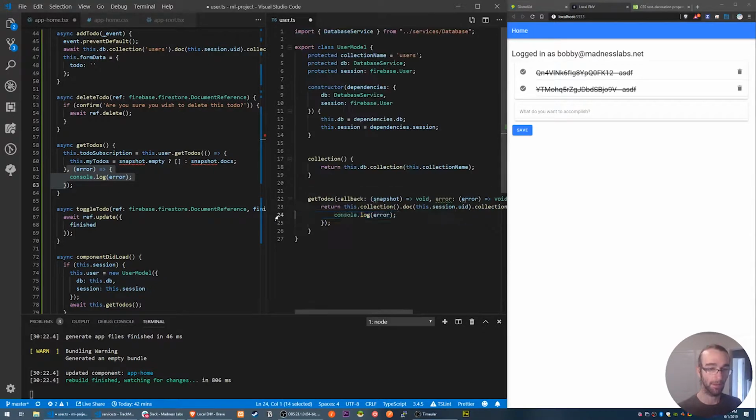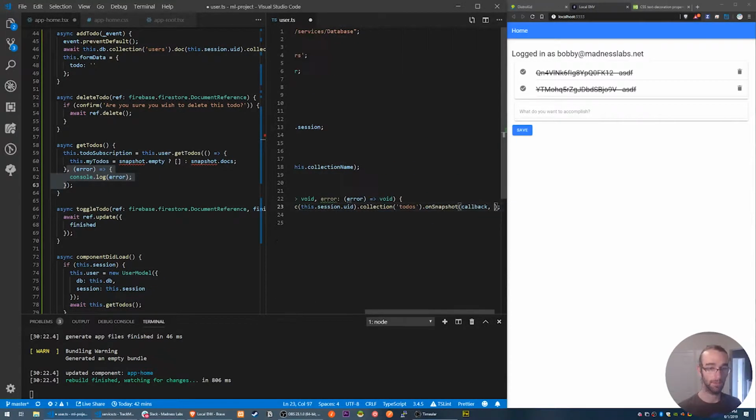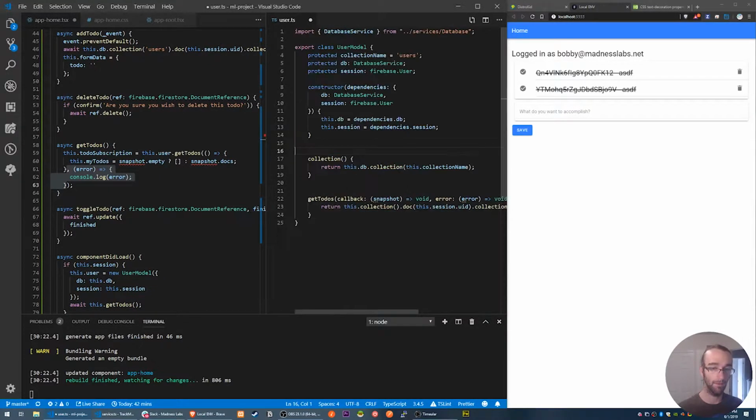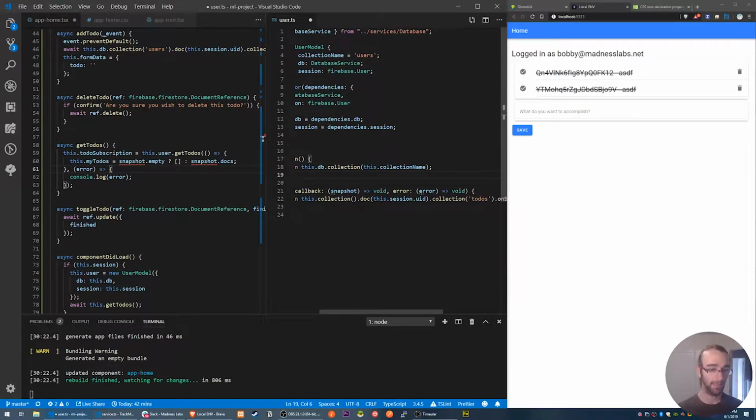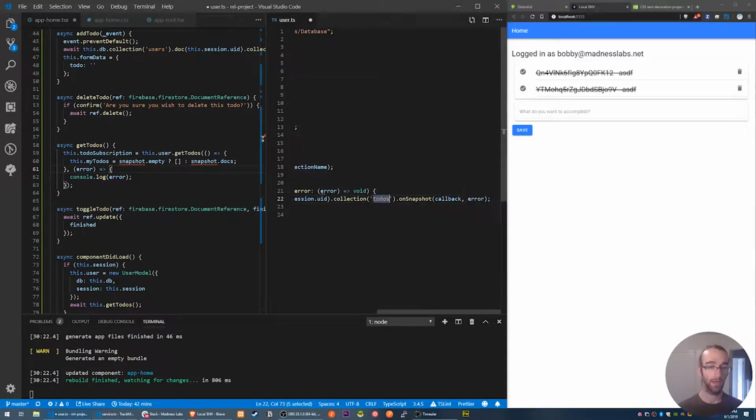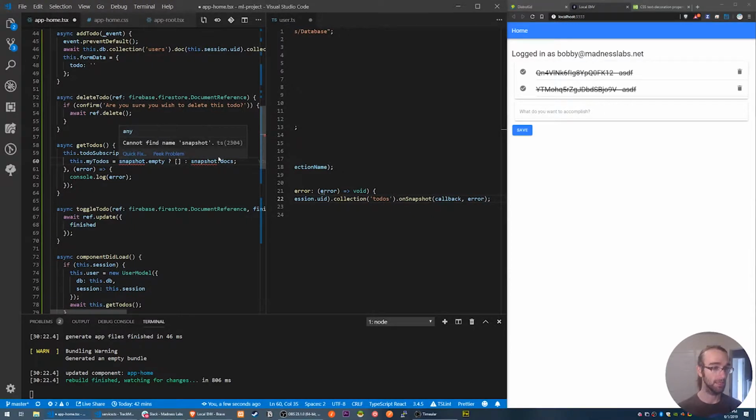Cool. So now we can do that same thing here. Let's just abstract this out and call this error. There we go. So now we're passing in the callback and the error. So simple to-dos, get to-dos method here on our model. It's going to get the collection, the current collection, then it's going to get the document for the current user, and then it's going to get the to-do collection underneath them, and then on their snapshot it's going to give them the callback as well as the error. And so now we should have the same result. So you see snapshot, we need to say snapshot.